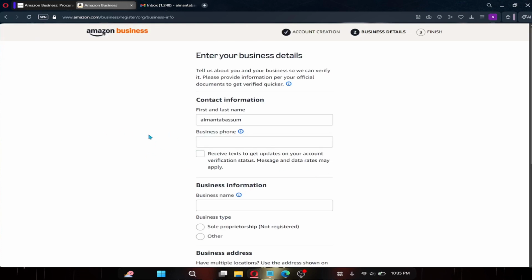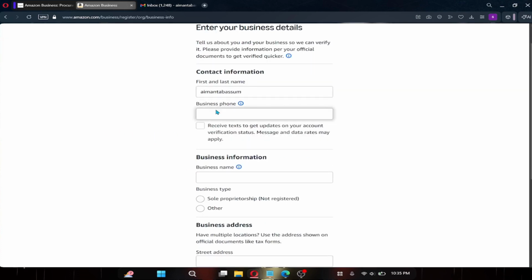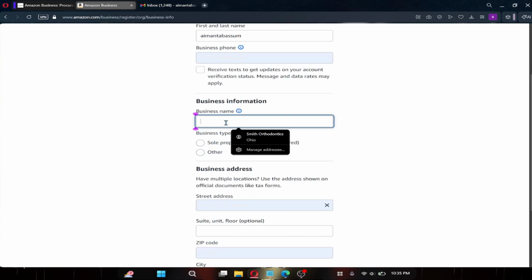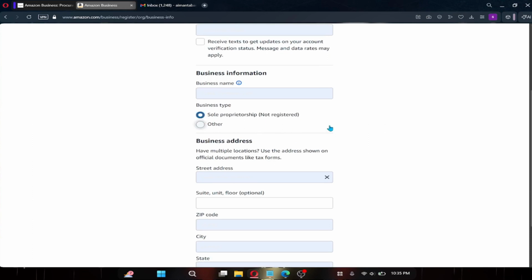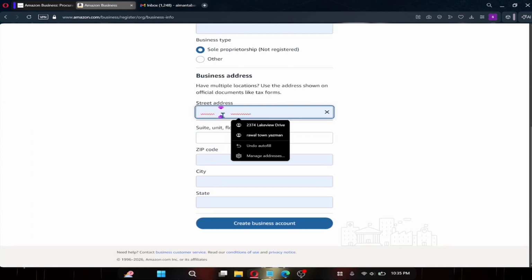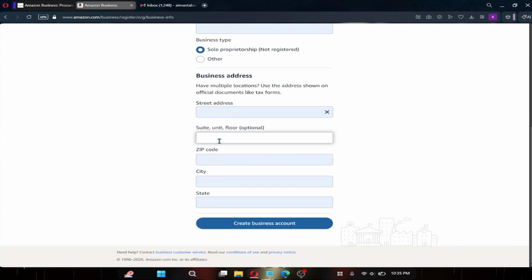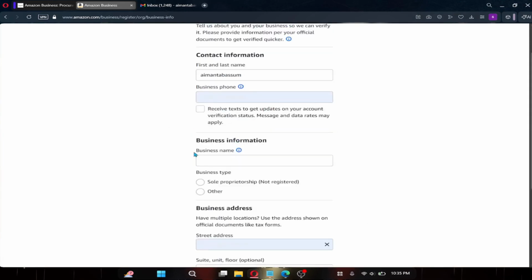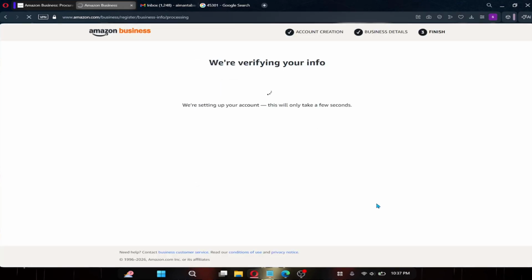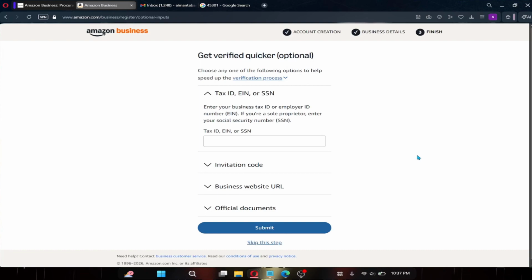Now, you need to enter your business information. Start by typing your business name. This can be a registered company name or a small business name if you are a sole owner. After that, enter your business address carefully. Make sure the address matches any documents you may use later for verification. Then, enter a phone number. Amazon may send a code to this number to confirm it, so use a real number that you have access to.